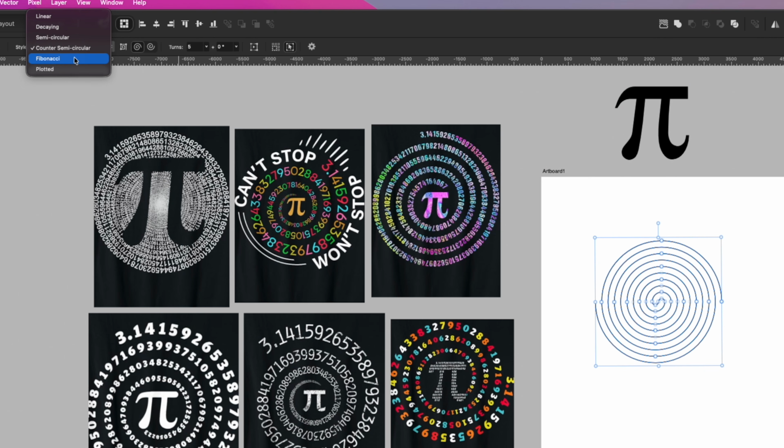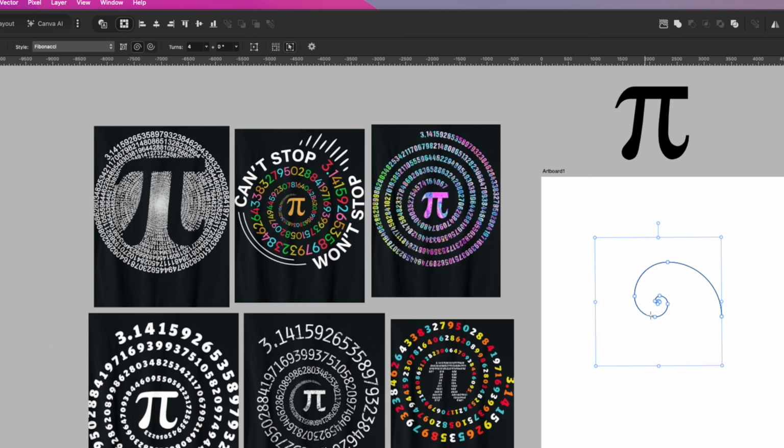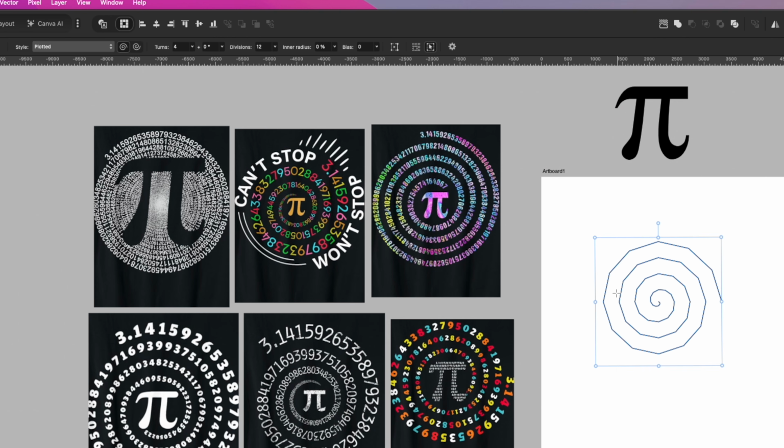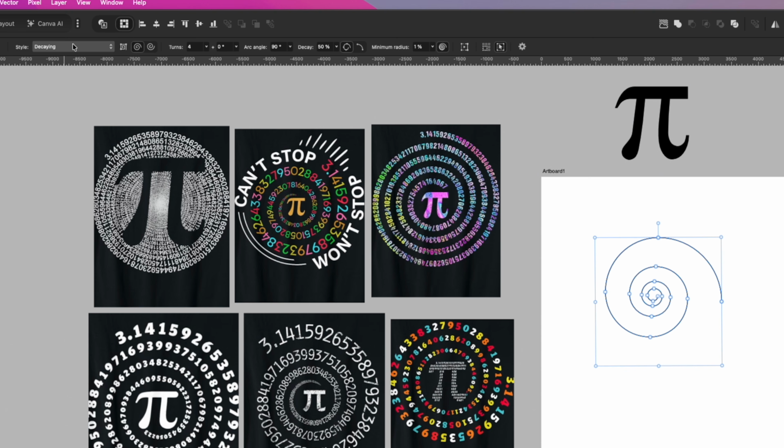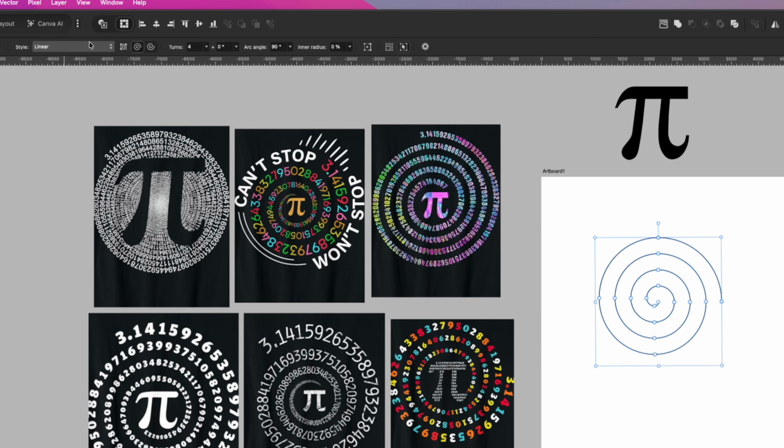This one is called Fibonacci. So you know the Fibonacci sequence, there's this math where it comes in smaller and smaller. Kind of like the golden ratio. You might have seen that video I did there. And then this one is plotted, so it kind of just goes not as a circle, it has more corners. So we're going to stay either linear, or I'd say decaying would also work. So let's do linear first and we can come back and change it.